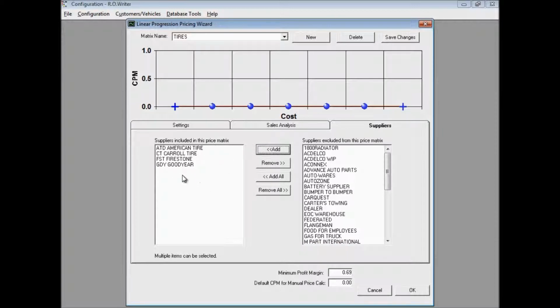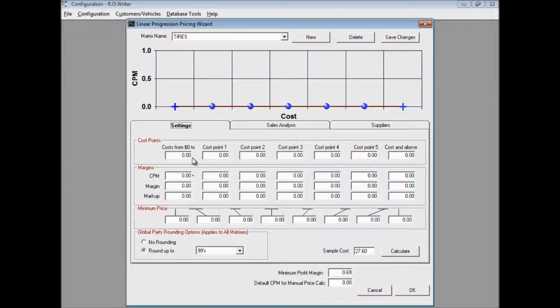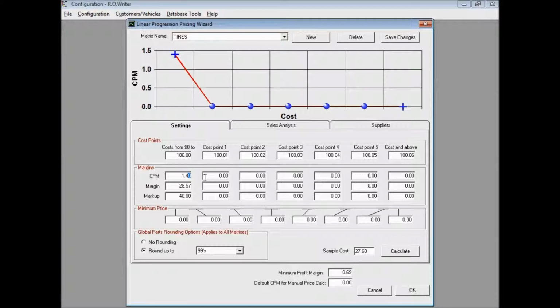Once I've added all of my tire suppliers to this matrix, I'll once again go back and set my cost points. Now I don't have to use all the cost points. In this example, for tires that cost from $0 to $100, I'm going to mark them up 1.4 times. And for tires that cost from $100 up to the highest number I can imagine, $5,000 for example, I'm going to mark those up 1.3 times. Since I won't be purchasing any tires above this cost point, I don't need to use these additional cost points, as this will cover all the tires that I'd be purchasing.